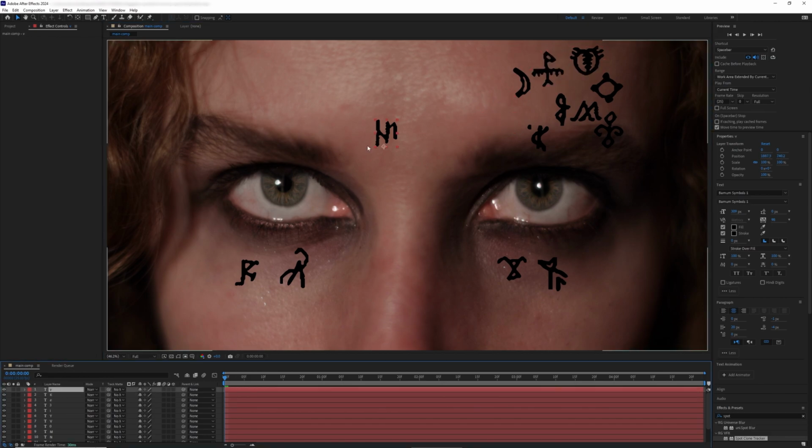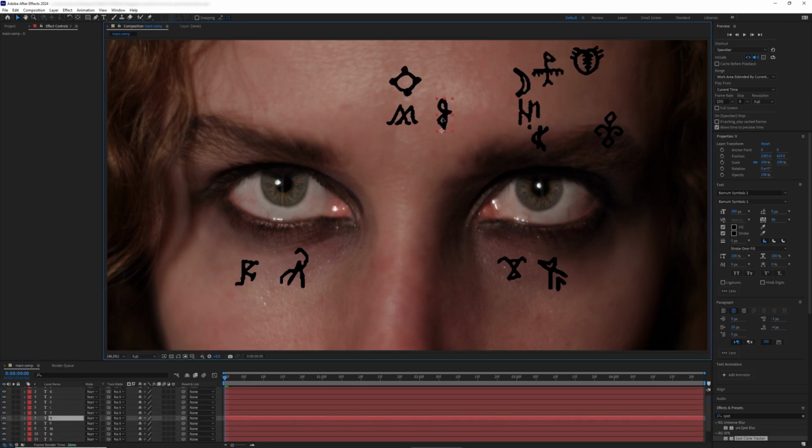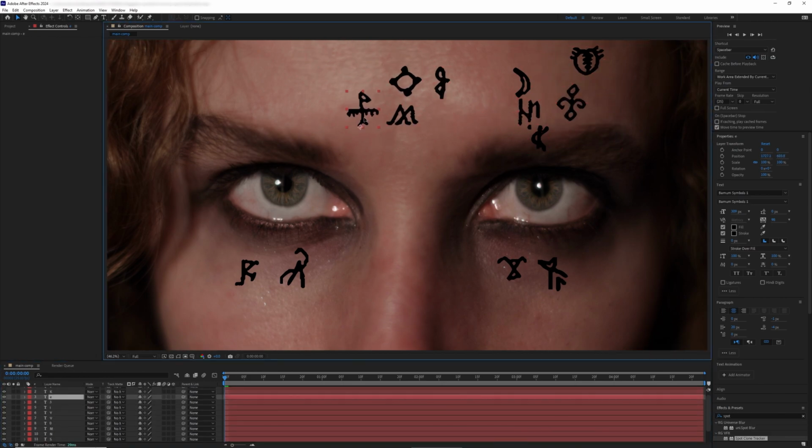I wanted to have 2 symbols under each eye and like 9 symbols on the forehead in the lines of 3.